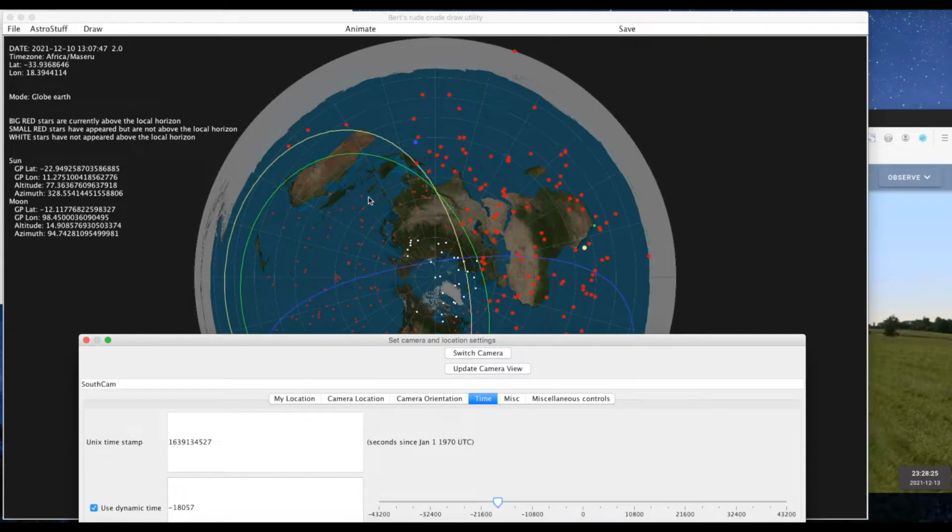And the point of this was I was trying to come up with a visual aid to show which stars never appear above somebody's horizon for any given location. And so basically, if you're in Cape Town and you're looking north, you'll never ever see Polaris.